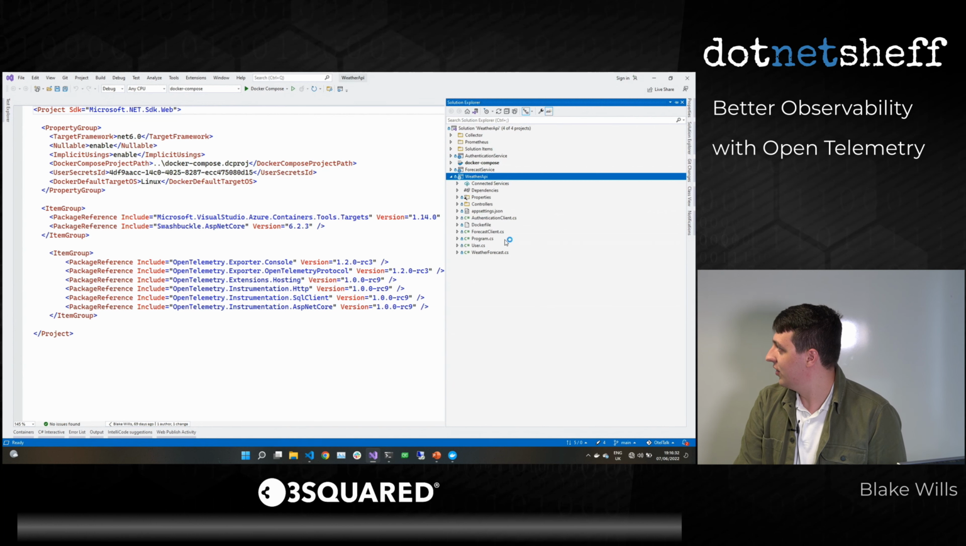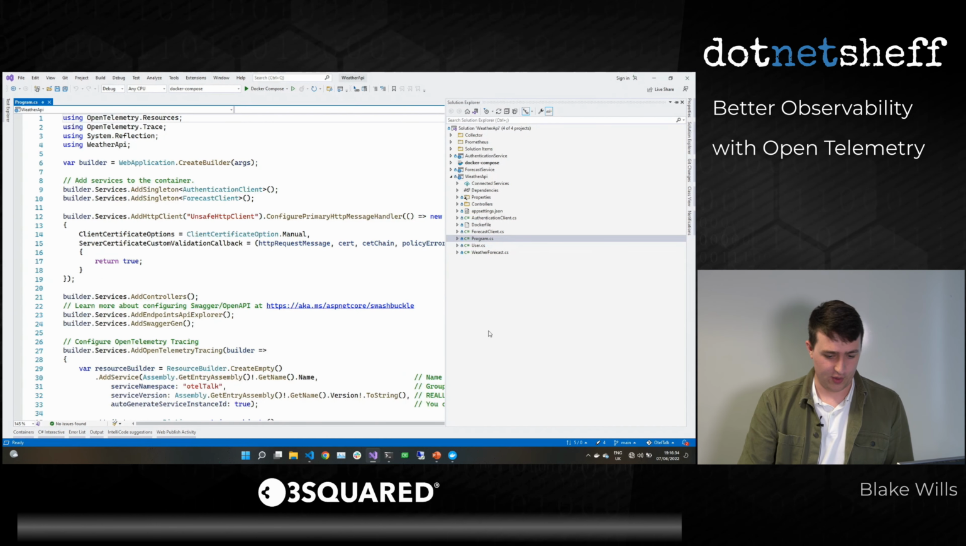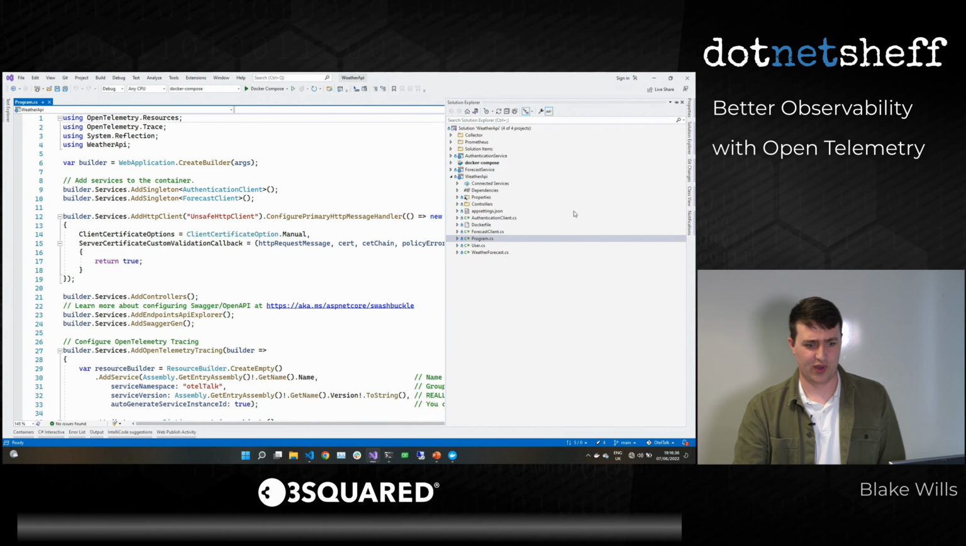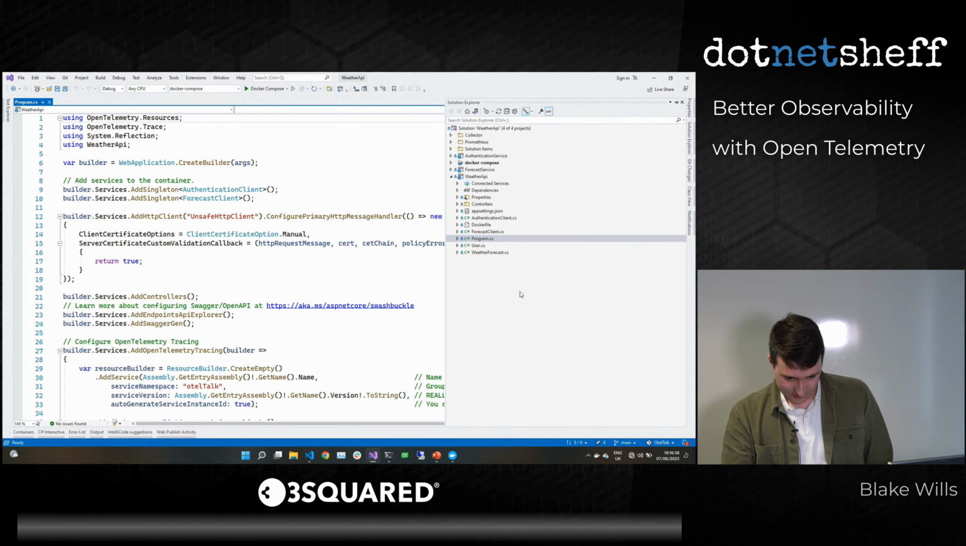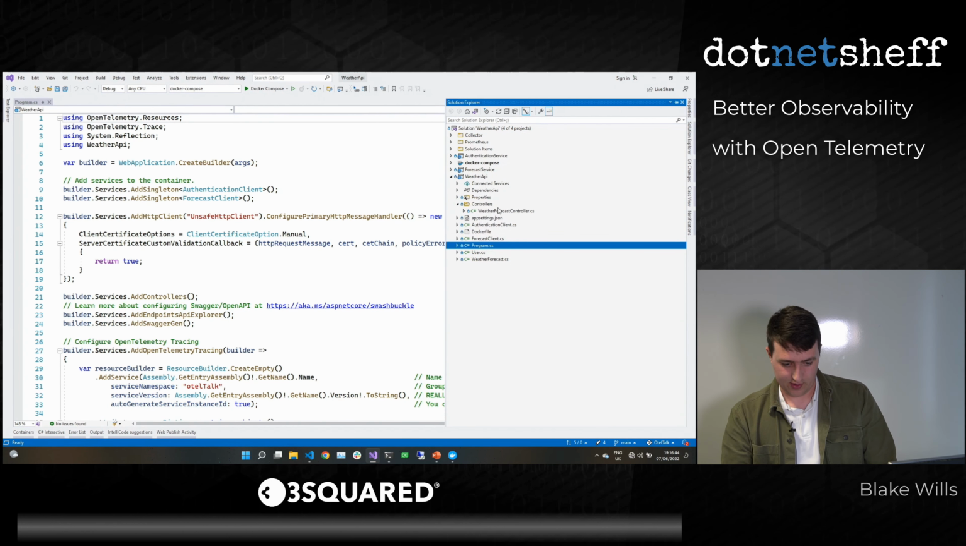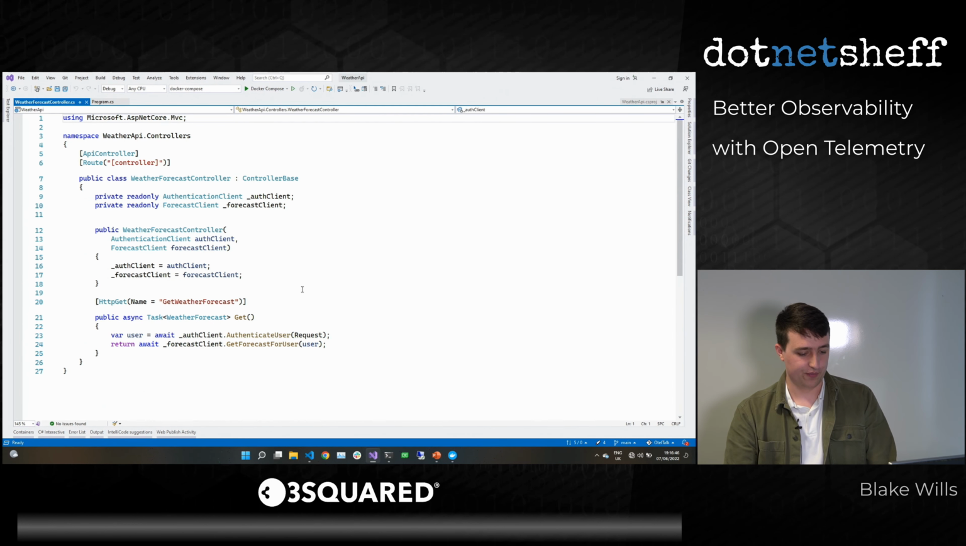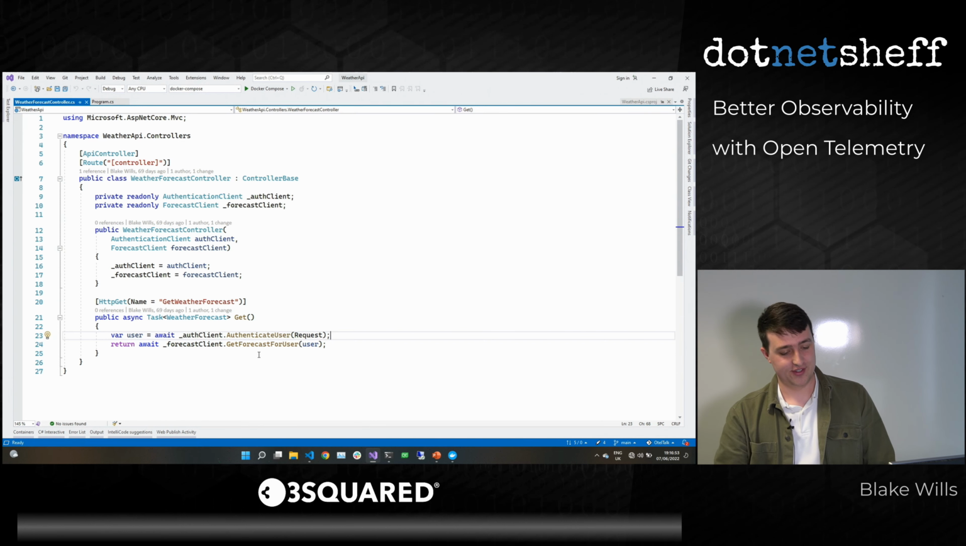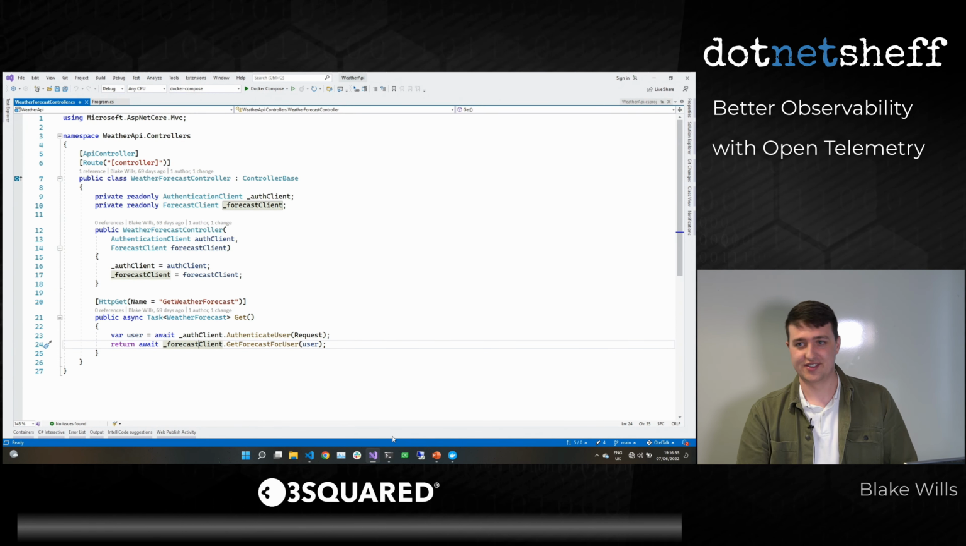I'll give you a quick tour of what we've got at the moment, and give you a quick demo as well, just after. If I go into the weather API, which is my front end, go into the controller, it's rather simple. I've basically got an authentication client that goes and authenticates the user against the authentication service. I've then got a forecast client that takes that user, goes and gets a weather forecast for that user.